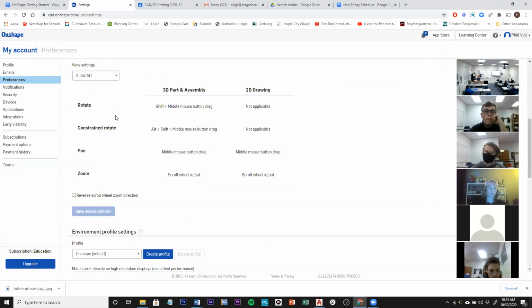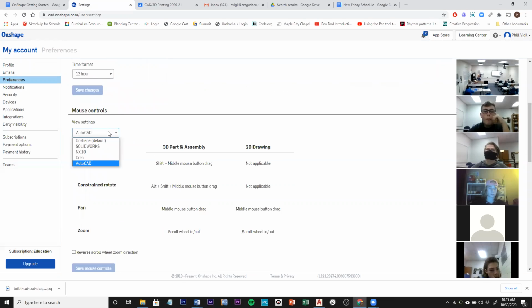And then in the mouse controls, I set mine to AutoCAD because that's what I'm used to using. And I would recommend the same for you. And there it shows you rotate in this program is the same as orbit. So just as a reminder, to access the orbit, you hold the shift key down and then you click the click wheel, so the middle mouse button, to orbit in this program. And then everything else is pretty good.